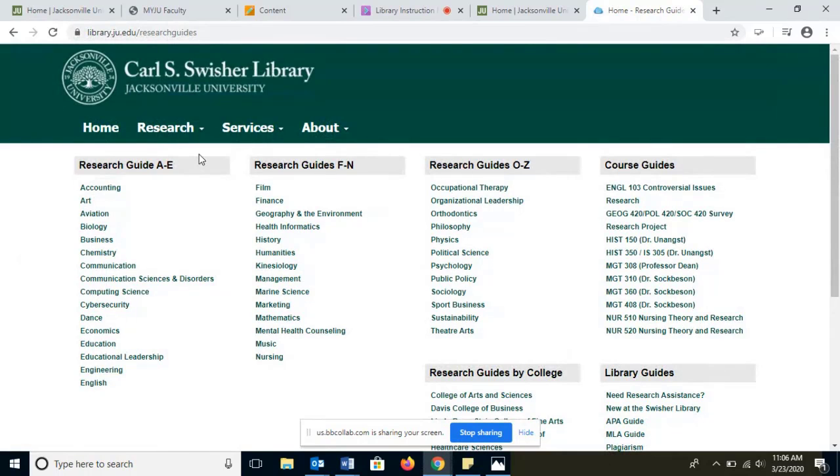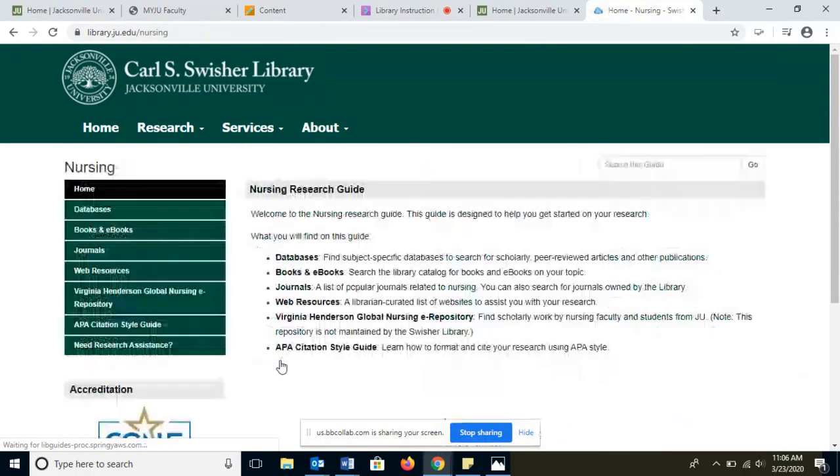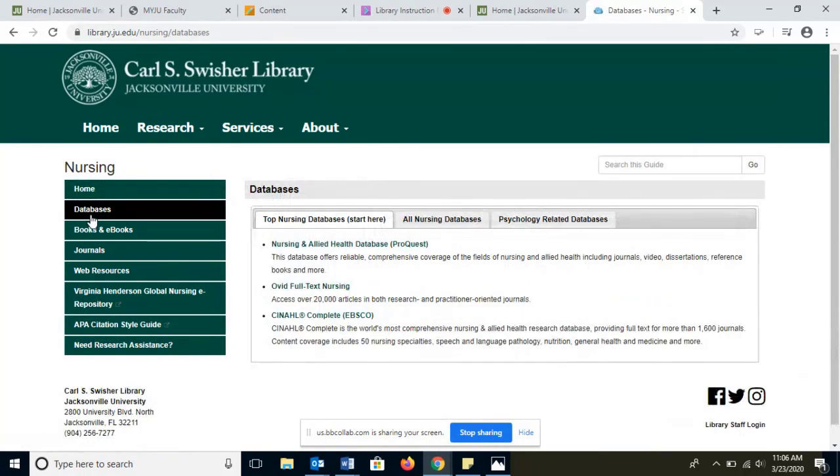Now we want to go to the nursing research guide since we're doing nursing research. So I'm going to click on the nursing research guide. And peer-reviewed journal articles will be in the databases section. So if we click on databases, these are the top 3 nursing databases. We have Nursing and Allied Health, which is a ProQuest database. We also have Ovid Full Text Nursing. And we have CINAHL, which is an EBSCO product.